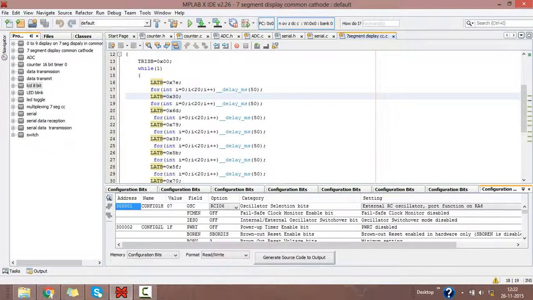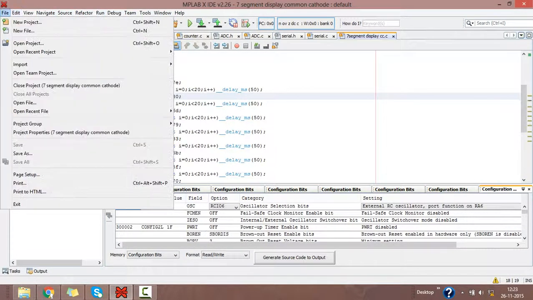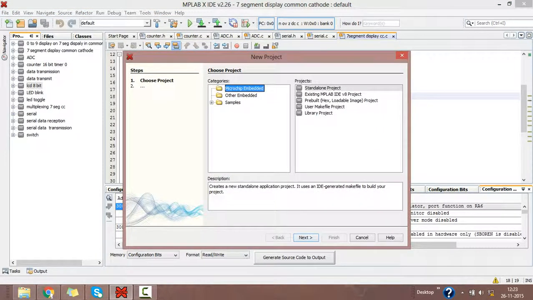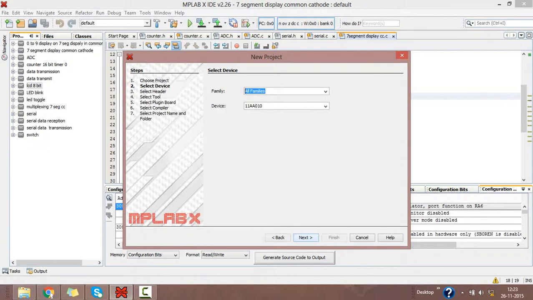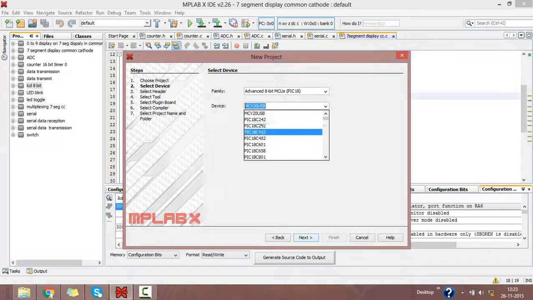Then go to the File menu, select New Project. Then you get your new project window. From that, choose the category Microchip Embedded, then go on Project, click Standalone Project, click Next. Select the family as Advanced 8-bit PIC microcontrollers, PIC18. Then I'm selecting the controller as PIC18F4520.